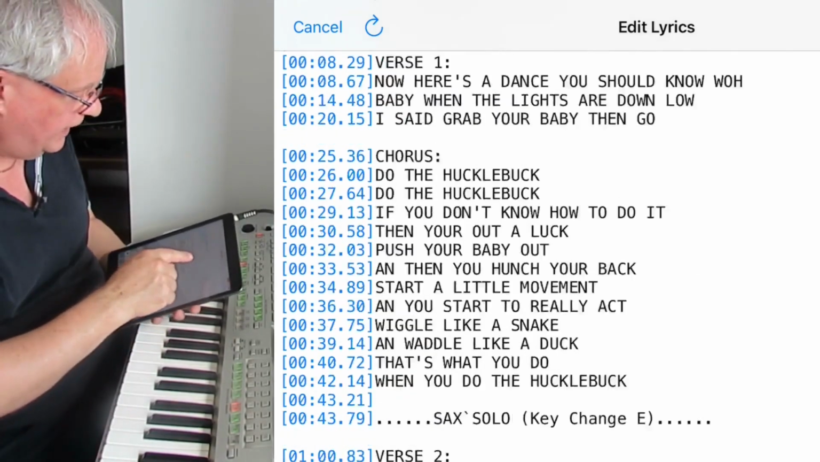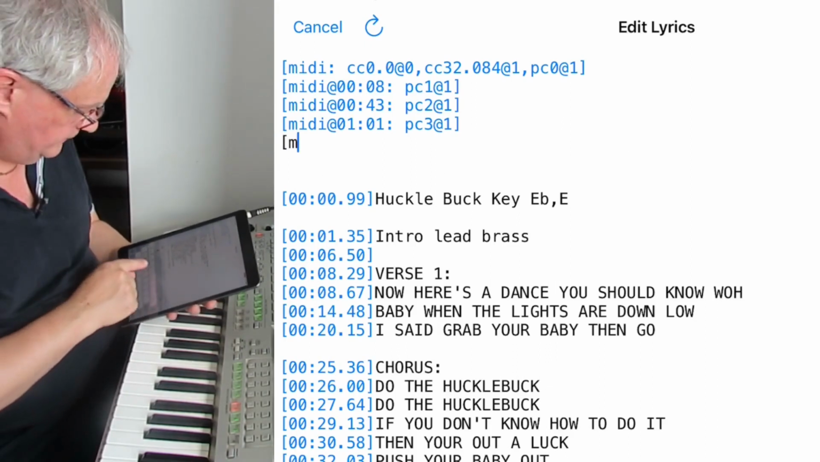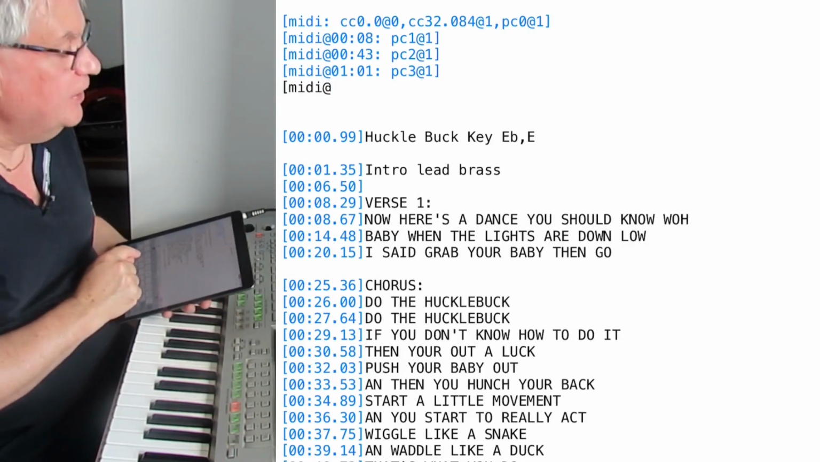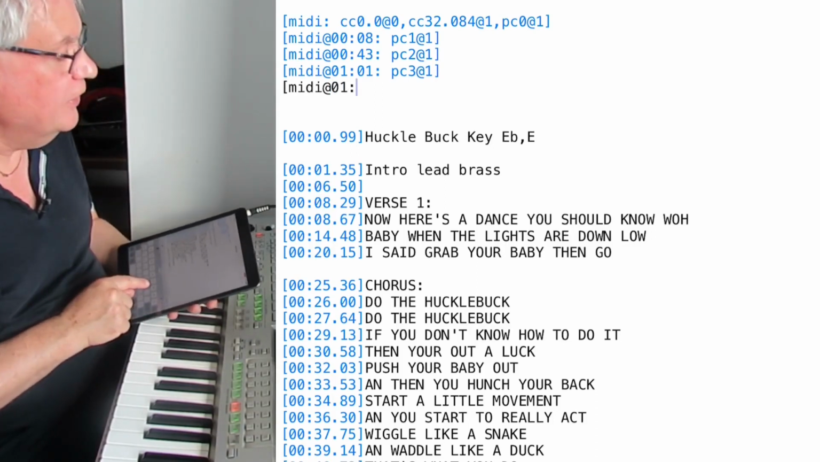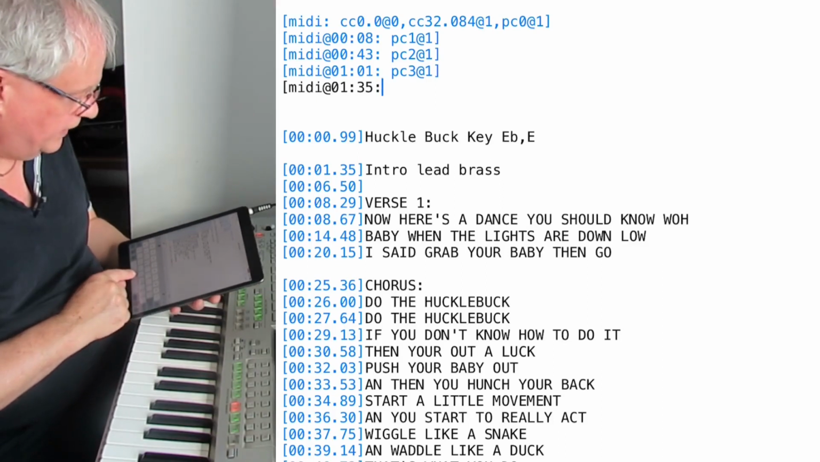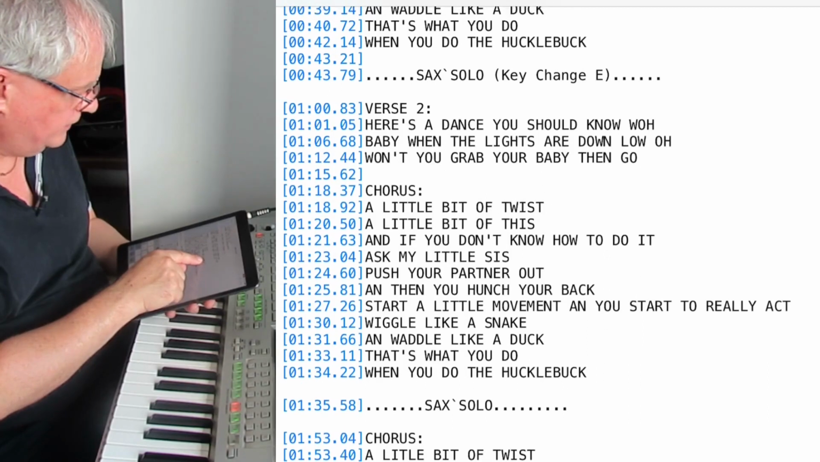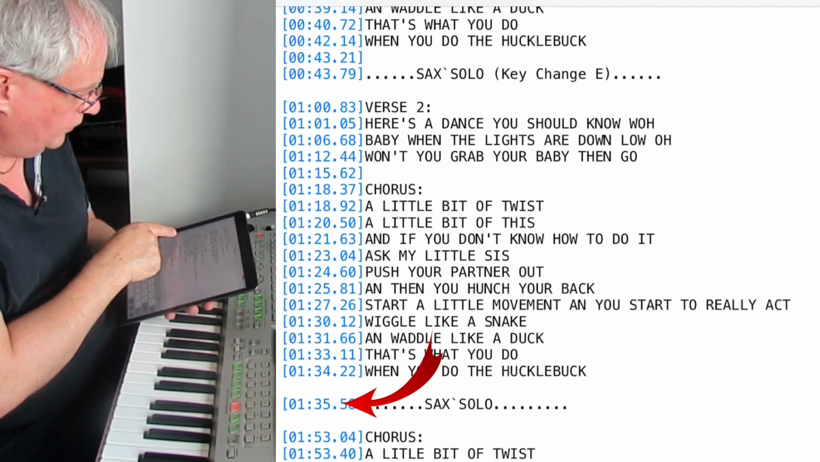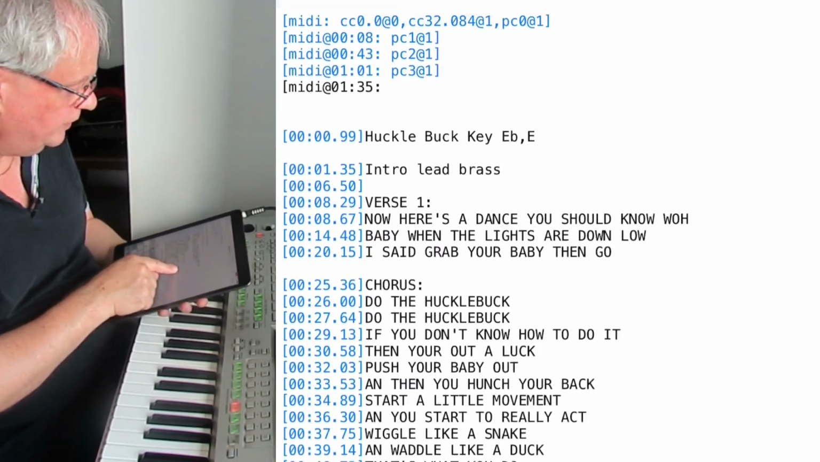So let's program that. So we go square brackets, MIDI, at, and then we put in the time, which will be 01:35 colon, right? So where do we get that? We got that down here in our song, right? Sax solo at 01:35. Sax solo, okay? So that's what we've programmed in.